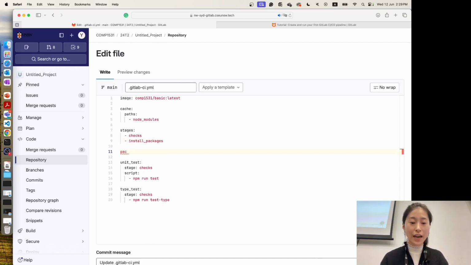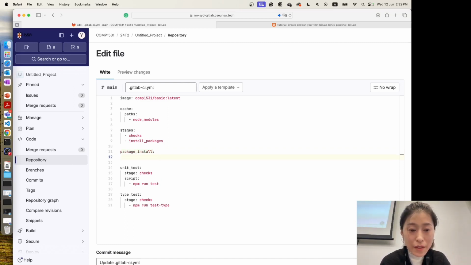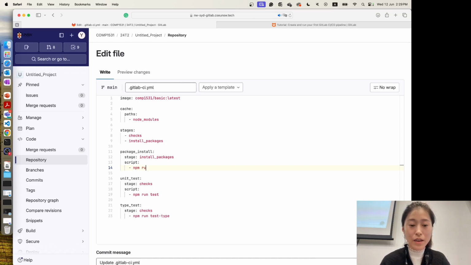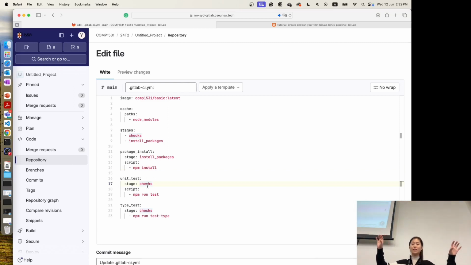So you may need to have another stage where you install the packages. So I have another stage here, package install. Oops, sorry. And then it's in the install stage. What we do in this step is npm install so that all the dependencies can be installed. So you can see that we can break the different steps into groups and different stages.